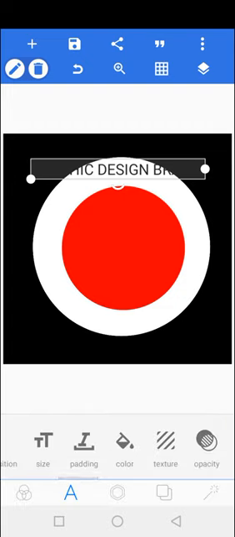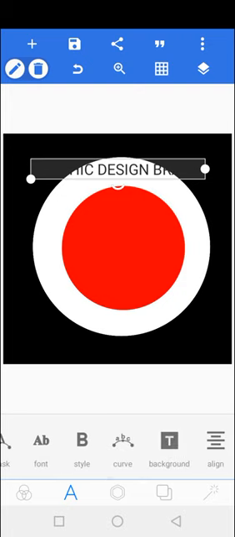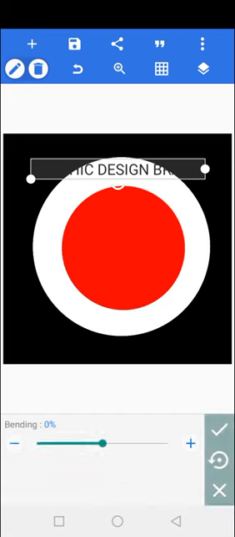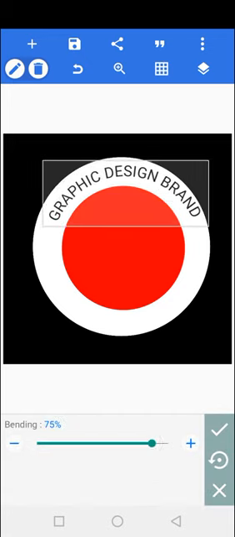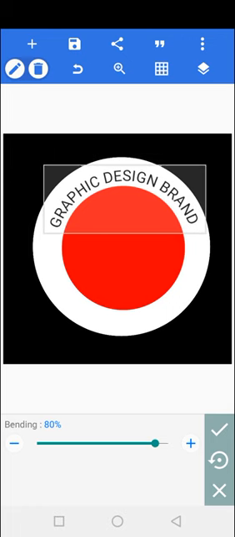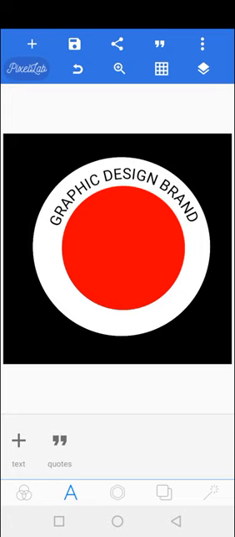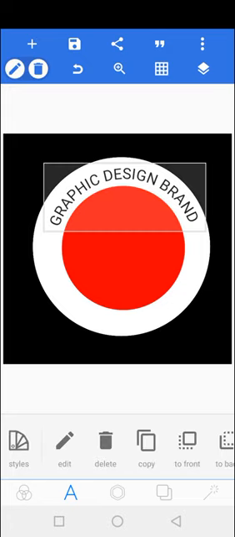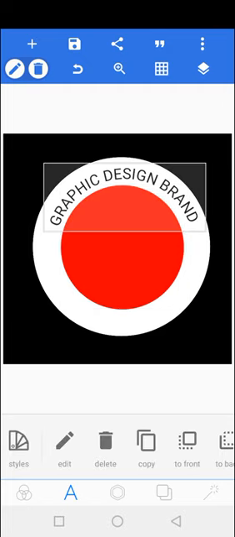Then swipe to the left like this until you see what is called curve. Click on the curve and try to play with it. See what's happening there? Look at this. Drag it, drag it, drag it, right? See what's written there. So this is just like we're trying to do something like a logo. Just like a logo. Can you see that?